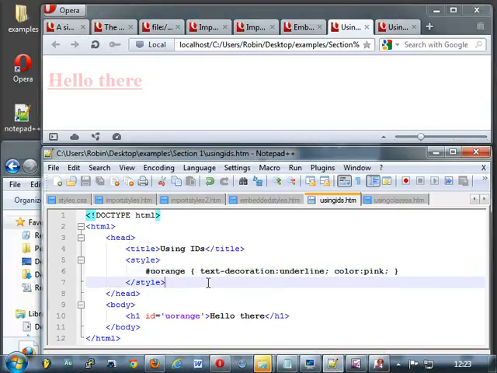Now, IDs apply only to a single element. So this is the only element that should have the ID of UOrange. You shouldn't use it anywhere else in the document, and if you do, generally, except for a couple of unusual circumstances, all subsequent occurrences will just be ignored, because the HTML, when working on IDs, is only going to deal with the first occurrence it finds.